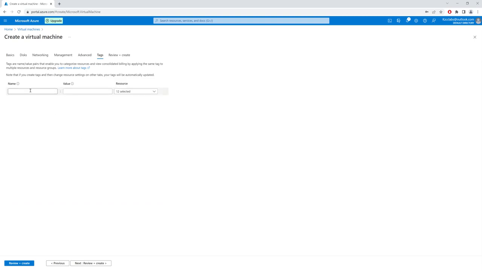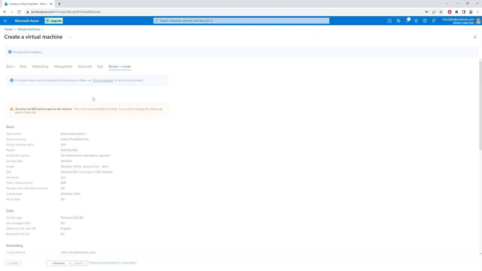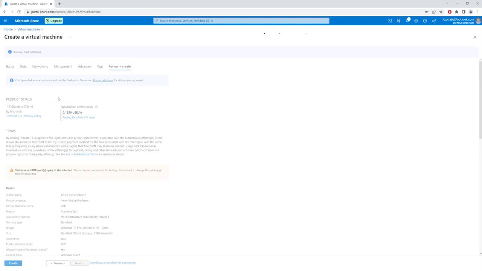Here I'll put in a tag for an example, department. I'll say that this VM belongs to the finance department. So currently all my resources are selected with this tag. If you want to exclude resources, you can just select which resources you want to exclude from this tag and which you want to include. Currently, I'll just include everything for this example. And click next.